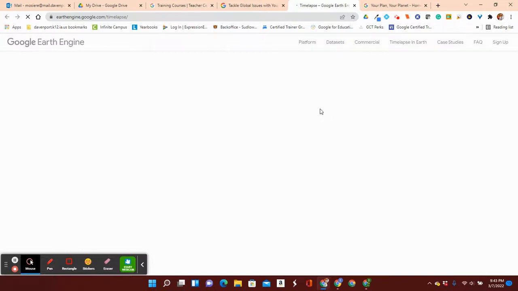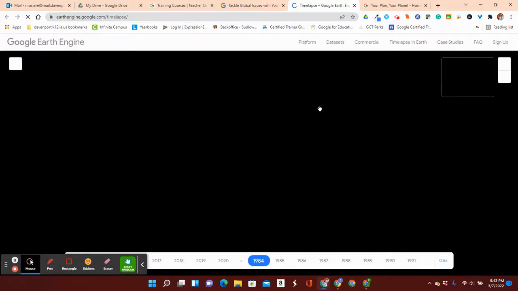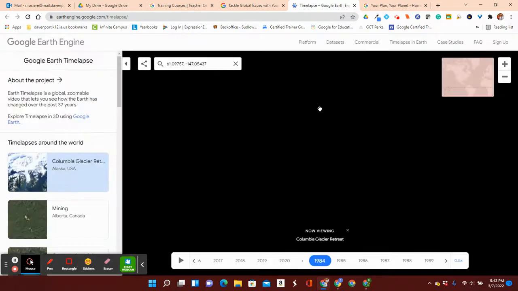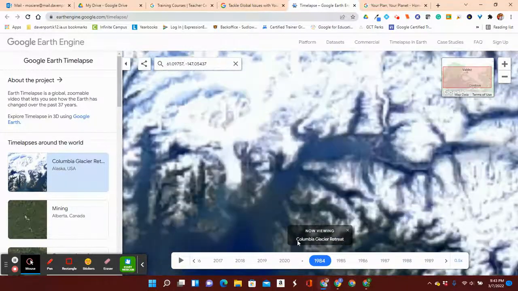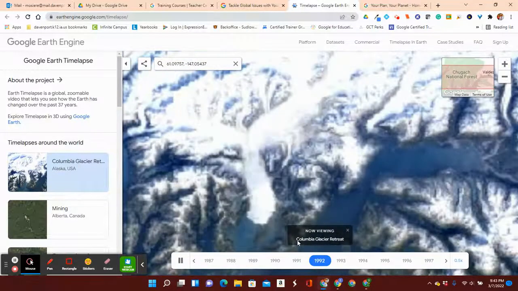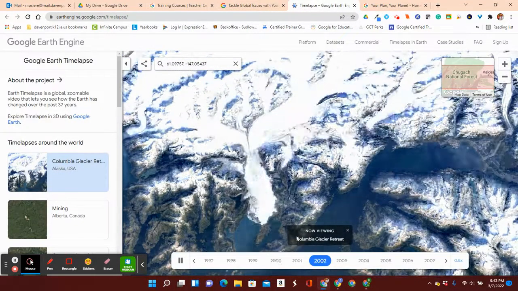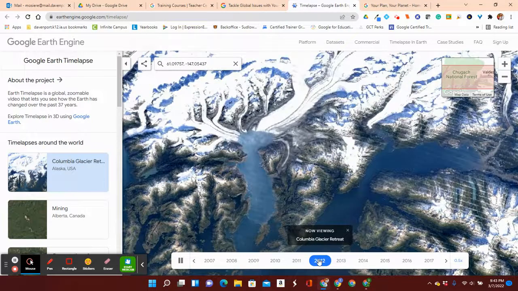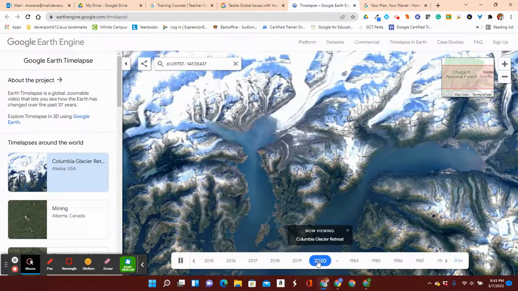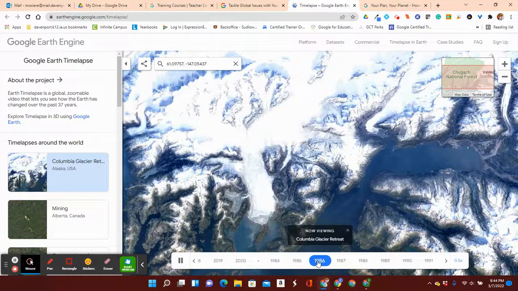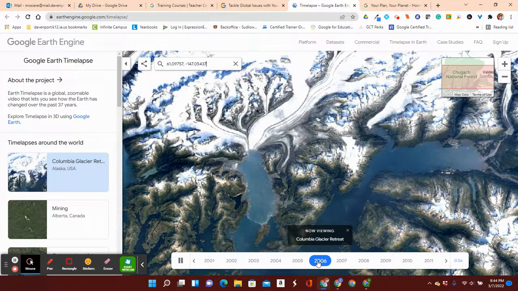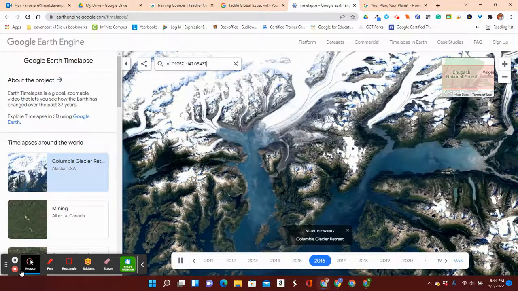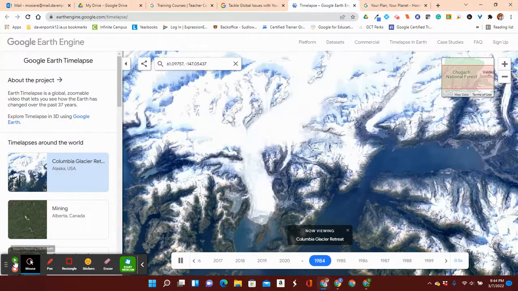If you get an opportunity to check this out, click this, because you're able to determine all of these features and the year in which they take place. If you see, we're zooming in on the Columbia Glacier Retreat. You can see as it plays through the continuous melting of all of these different glaciers, which then contributes to the rise in the sea level in that part of the world.